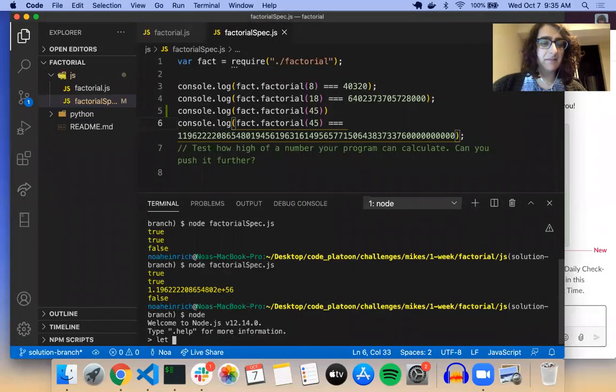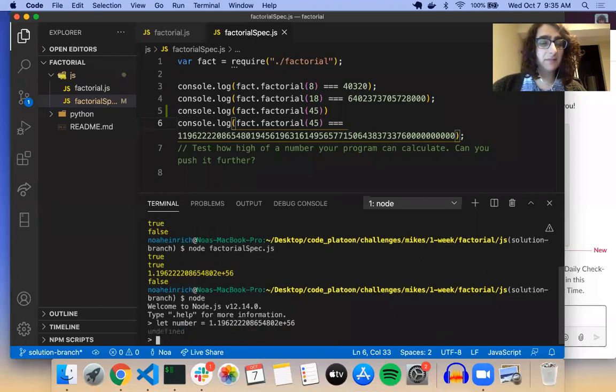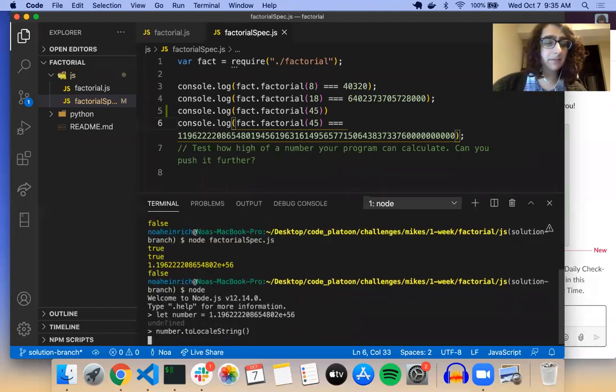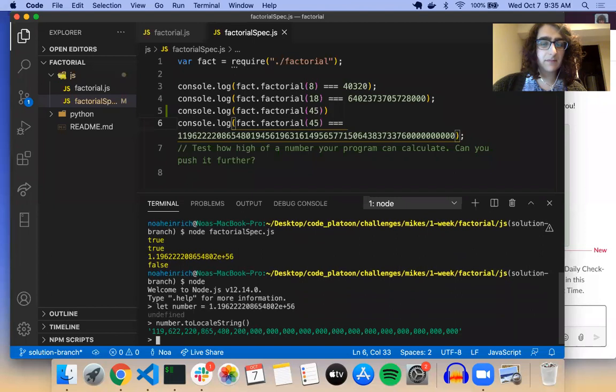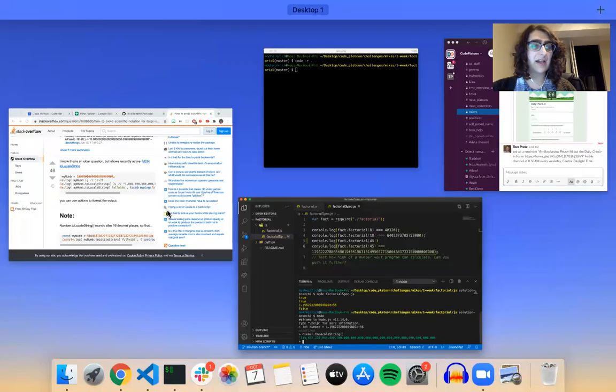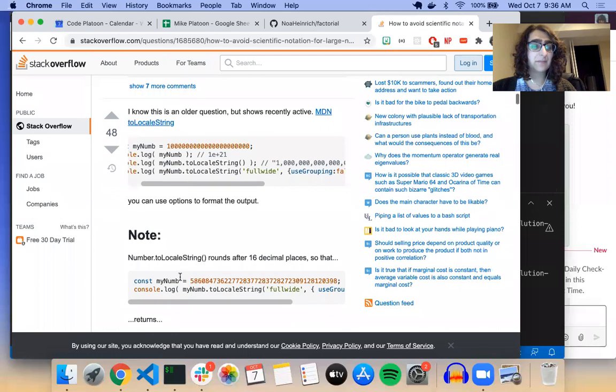We could say, let number equal, and then number.toLocaleString. All right, so that gives us this. It's not exactly correct because it's got commas and is a string. So can we parse that into an integer?